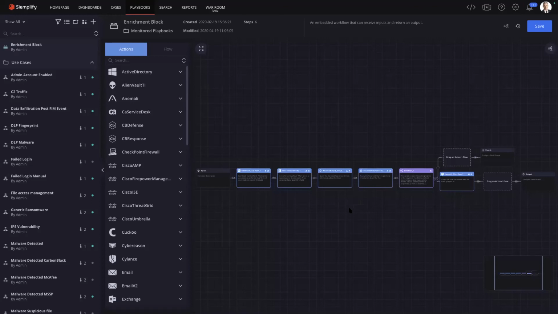And this is really helpful because instead of having to go through and edit all these steps across all 130 playbooks you might have, you can come in and just edit this one block, and it's going to edit across all of them at the drop of a hat.